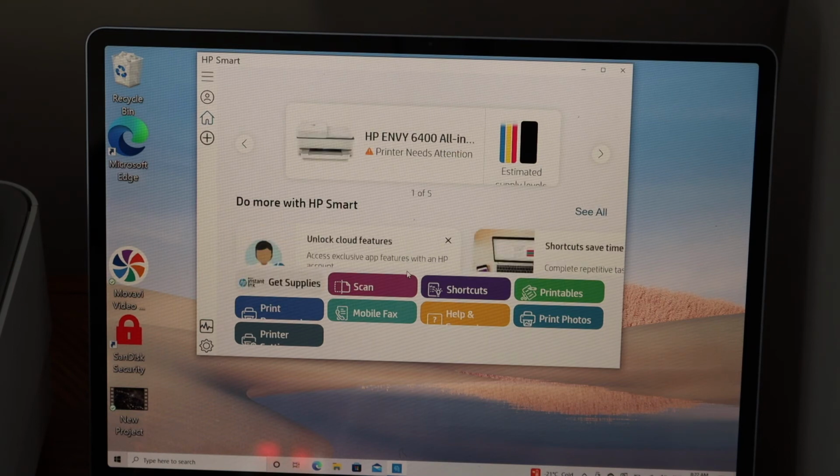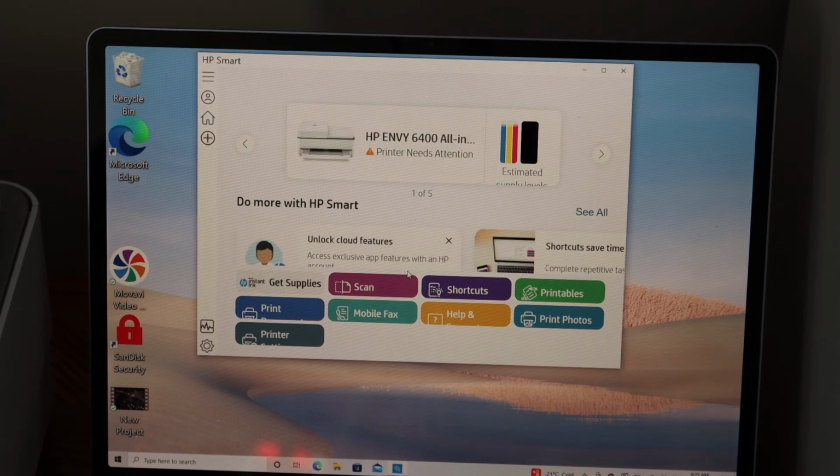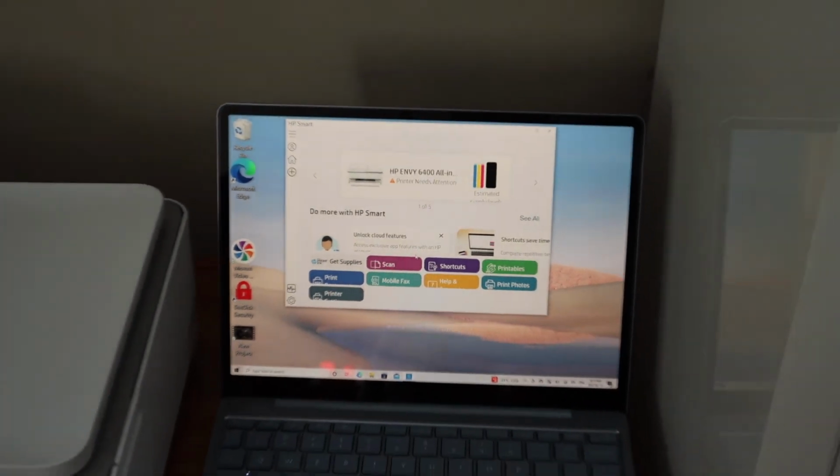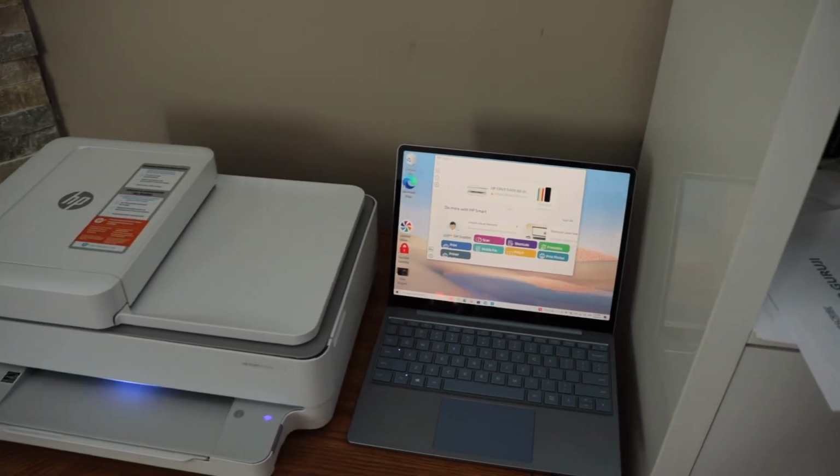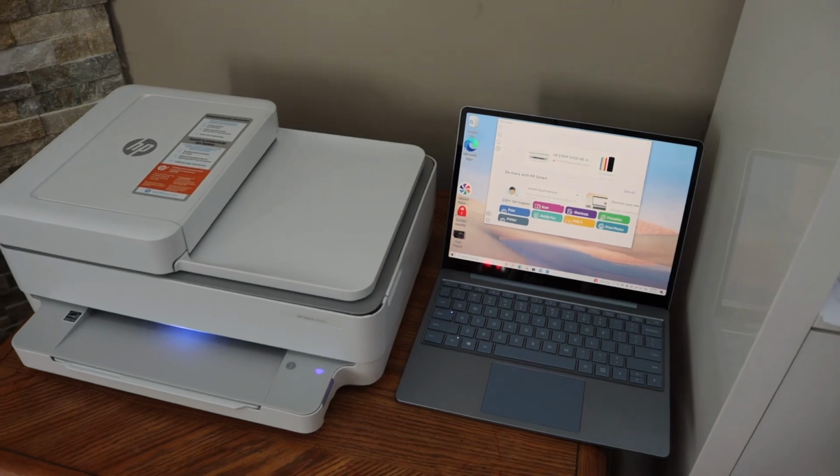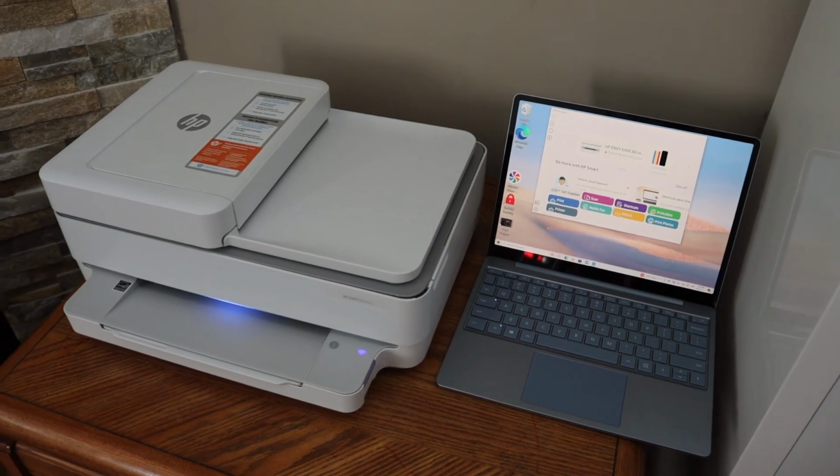You can see it has all the options: printing, scanning, estimated level of ink. Also, the blue light on the printer screen is stable. That means printer is connected to the Wi-Fi network and we are ready to use it.